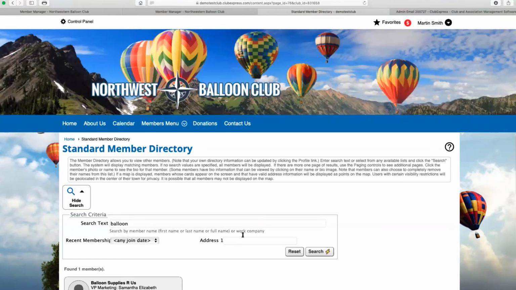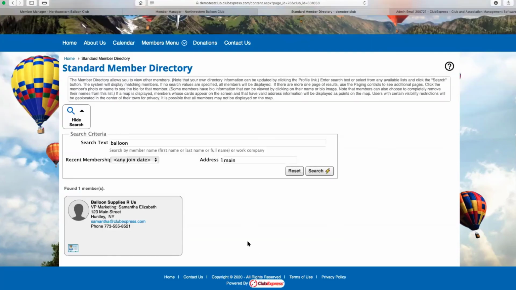So for example, I can go to Maine and it will find this particular, it happens to be a business member, but it will find this member who's on Main Street. And so that's particularly useful for these retirement communities.